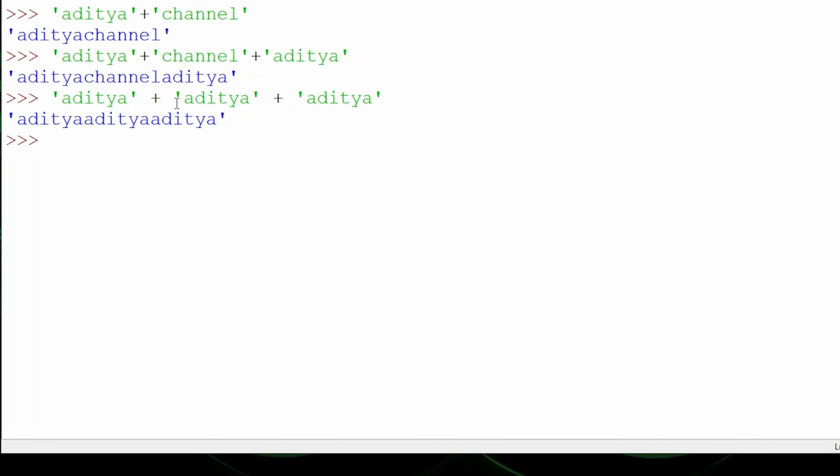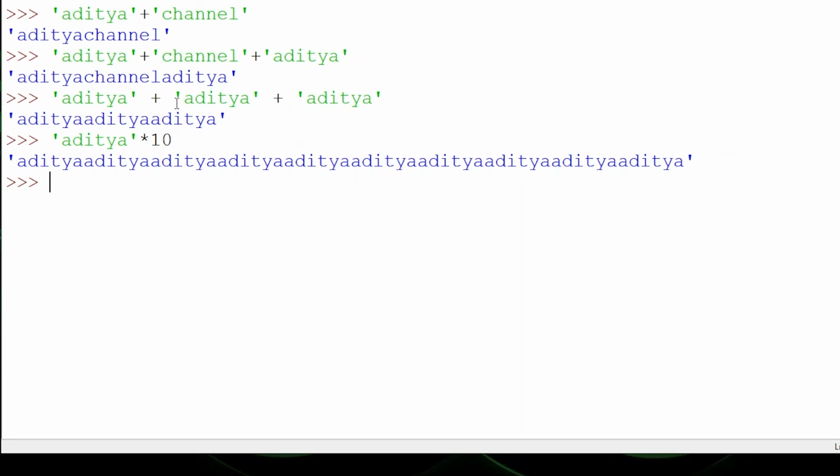But what if I want to print Aditya 10 times? It would be very tedious, as I have to write Aditya 10 times, which is very time consuming. So to fix this, Python has an operator for strings, which is the multiplication operator, as we have already seen for numbers. So when I say Aditya, and then add this multiplication symbol, and write 10 and press enter, it will give me a string with Aditya written 10 times in it. So this is how it works.